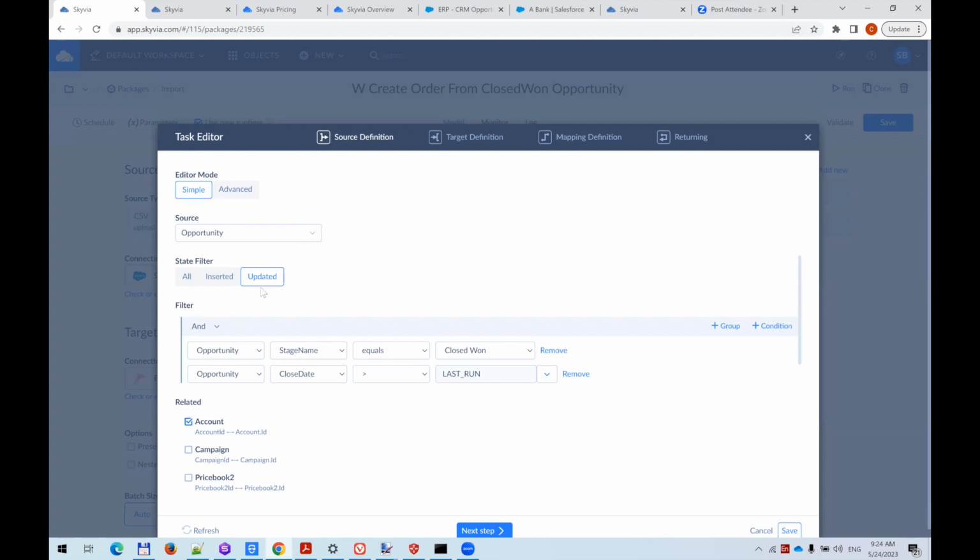We can configure filters. We can select that only recently updated records are queried, and we can configure filters that only closed won opportunities are extracted, and we extract only opportunities closed since the previous integration run, so that every time we load only opportunities that have been closed won since the previous run of this integration. And we query the corresponding account data with them.